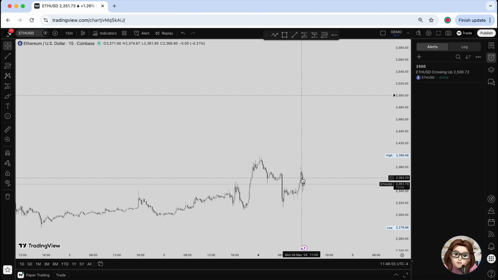And that's it. By setting alerts in TradingView, you can stay on top of the market without constantly watching your screen.